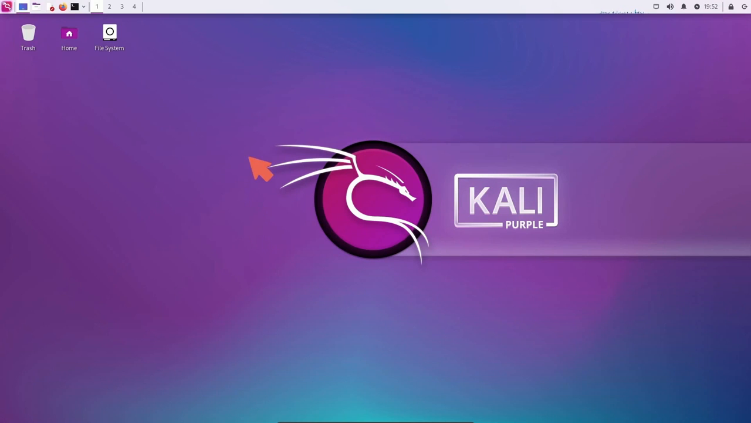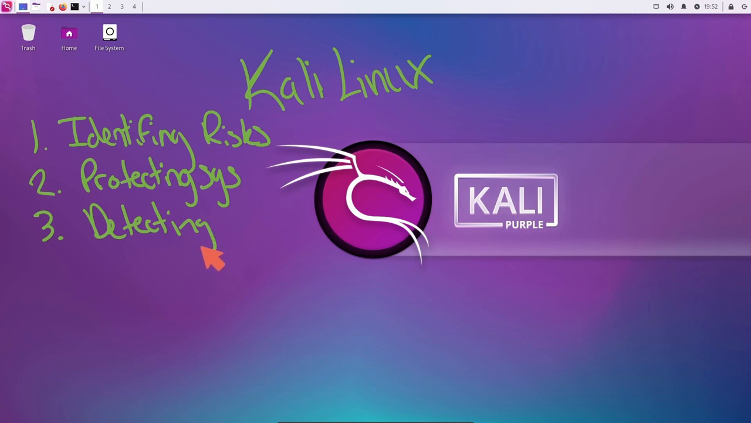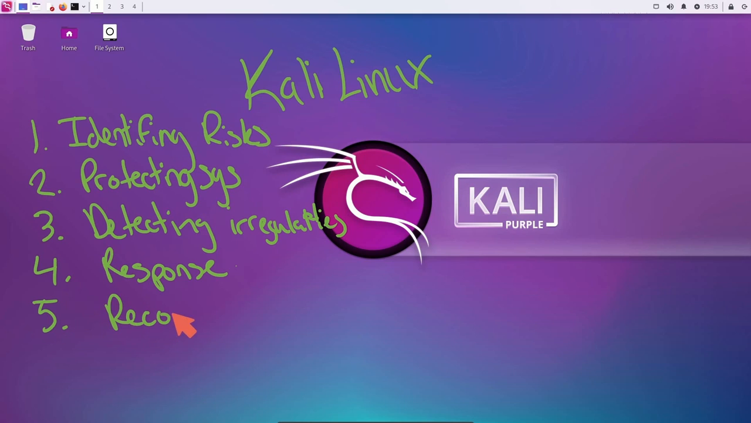So overall, this is much like what you would find in normal Kali Linux, with really three main focuses. Number one being identifying risks, two, protecting the system, three, detecting irregularities, four, response, really responding to malicious attacks, and five, recovery, or recovering from those attacks or system malware.